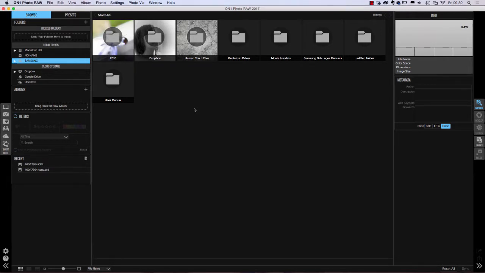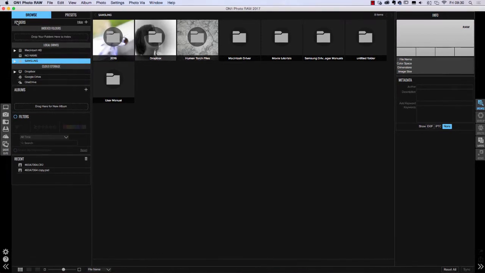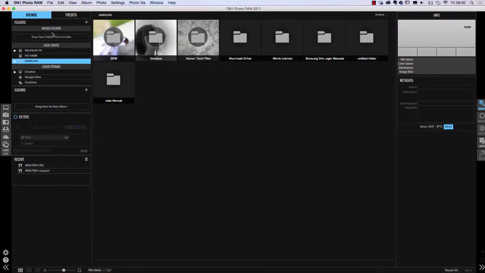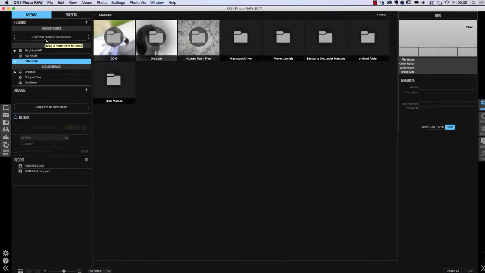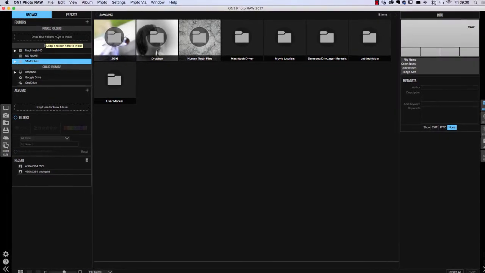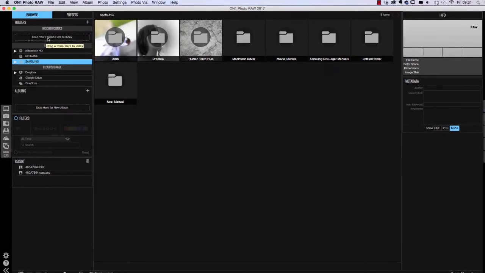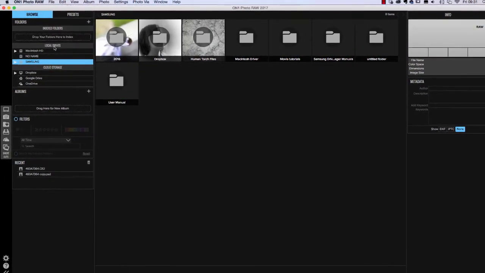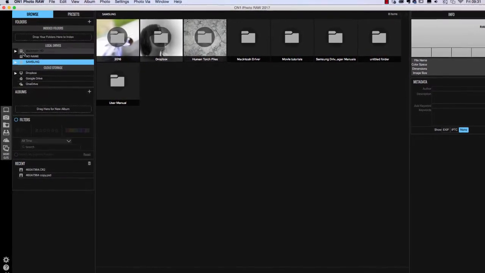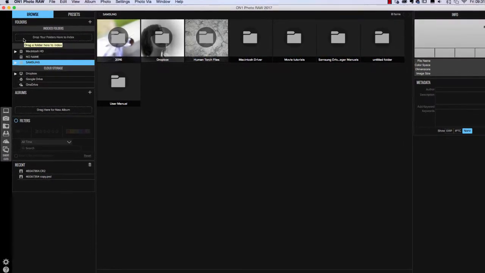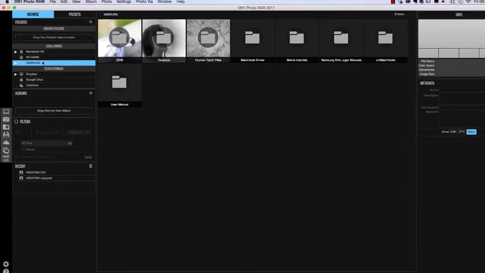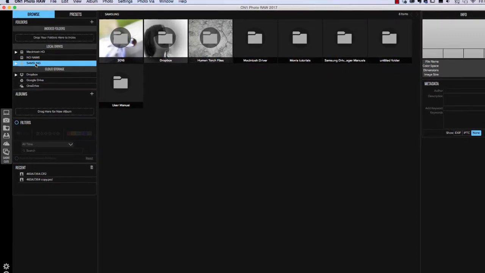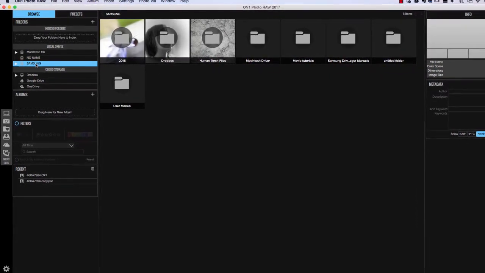So in the browse section on the left hand side, we have your folders section. You've got index folders, and you can drop folders in there to index, so you get an index of particular things that you want to index there. You've got the local drives, so I've got 3 drives at the moment on there. The main one being my Samsung one, which is an external hard disk where I keep my photos.